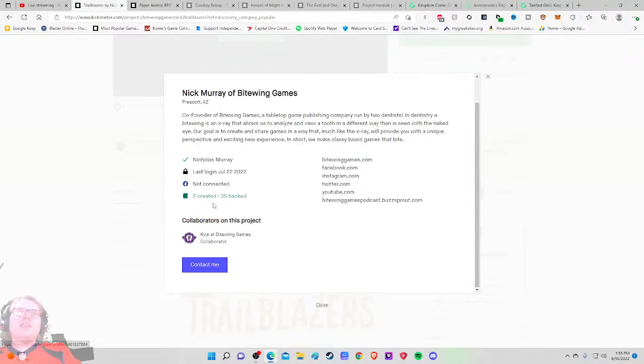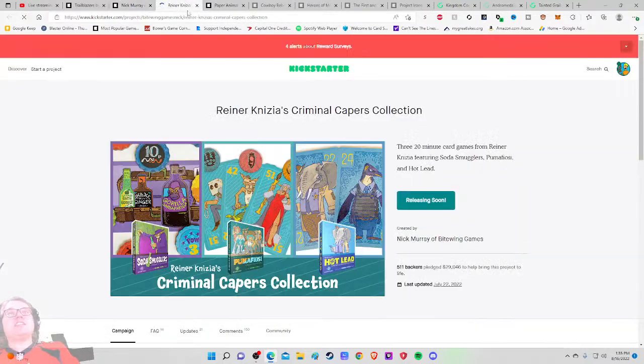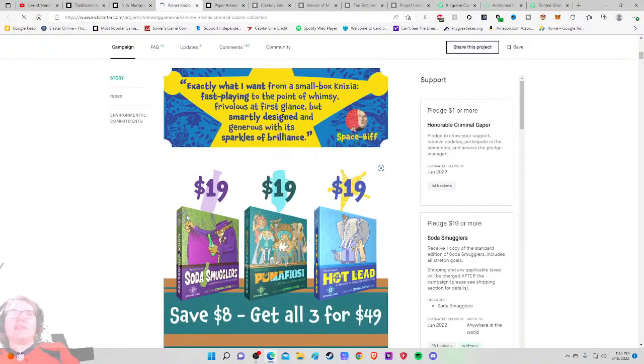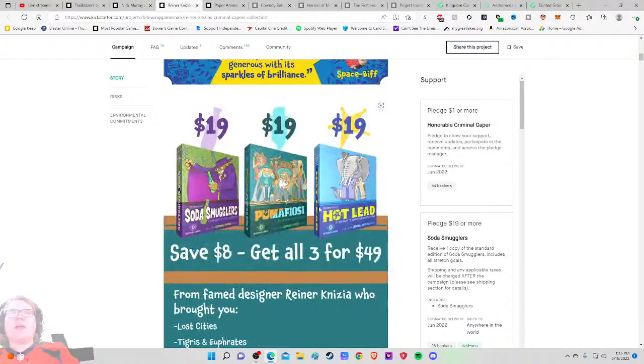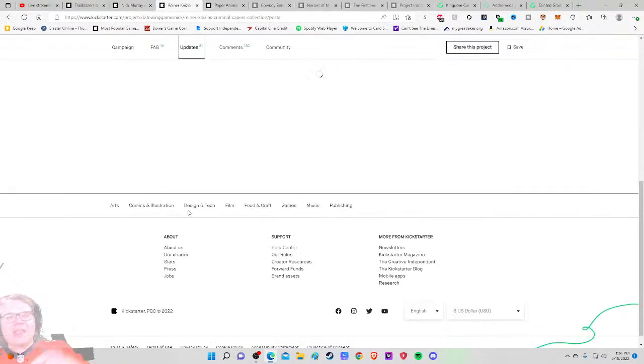Also, if they're two dentists, you know, they got reputations. Two created, 35 backed, so that, plus they've done another thing. Reiner Nitzia's Criminal Capers Collection. So they did some Reiner Nitzia stuff. Nice, okay. Some small box card games. Yeah, these things. Okay. Wait, how large are these actually? Well, let's just make sure people got their stuff. That's what we're checking here.